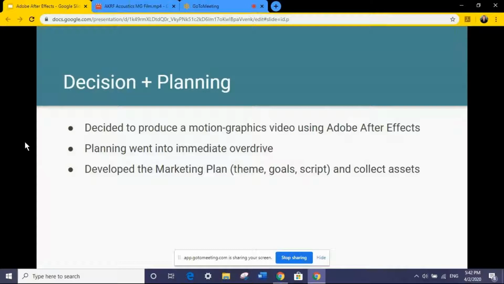And we looked into Adobe After Effects because, from a graphic design standpoint, we are all using the Adobe suite at AKRF: InDesign, Illustrator, Photoshop, and beyond. And the graphics team thought that they could take on the challenge of learning a new software package from scratch and producing a really high-end video by the end of the year for the website and for the video walls that are going to be in our new space on the 9th floor.